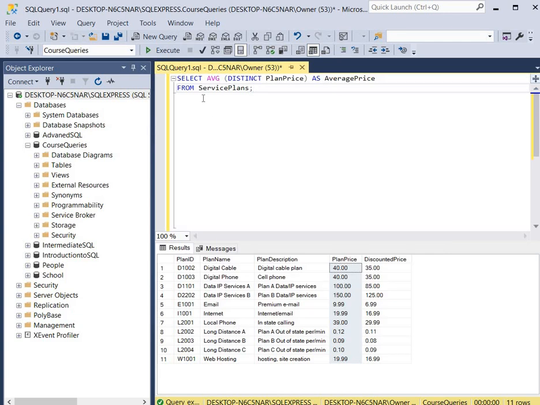So here's our query. We're going to use the select keyword, and then we're going to use the average function, and within the average function we use the plan price column because we're going to be averaging the plan price column values. So average, and you use two parentheses and put plan price in between. And then we're going to use the distinct keyword inside of the average function to ensure that it only averages the unique numbers within the plan price column.